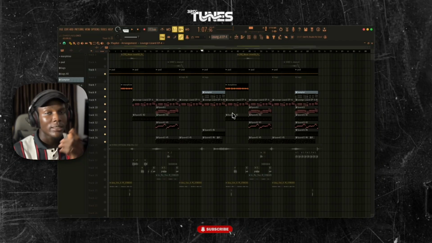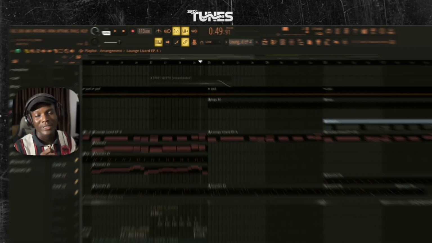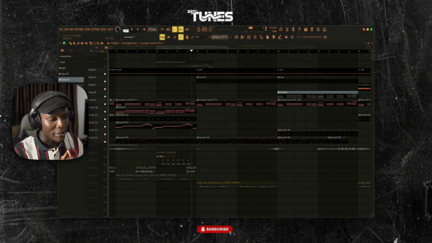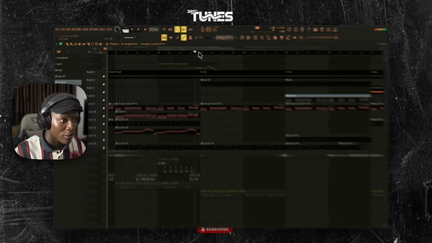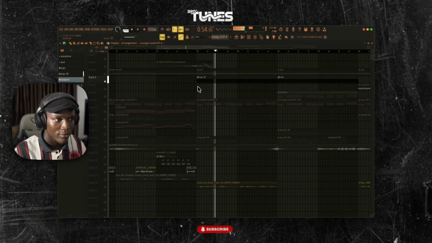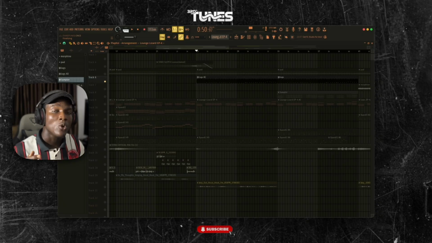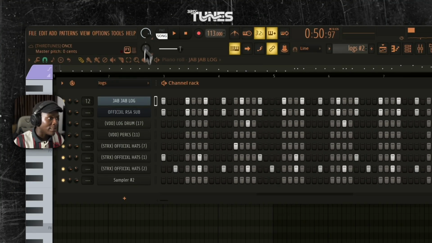And the last but not the least for the drums is the log drum. As much as you want to do crazy things with the log drum, for this type of beat, you have to keep it simple and just follow the chord progression. The log drum sounds like this. Let me give you a little bit of inspo on how I structure the log drums. Yeah, these are the elements.